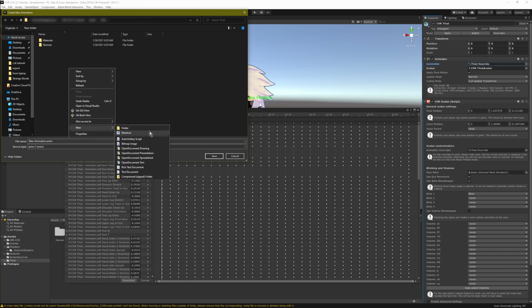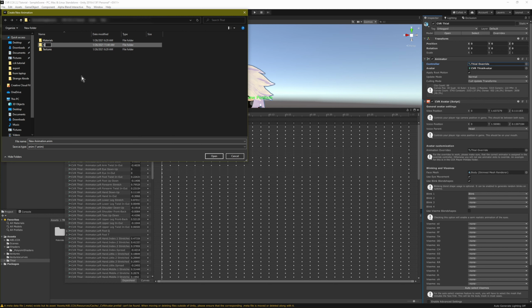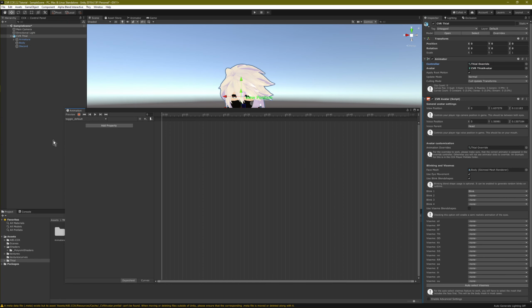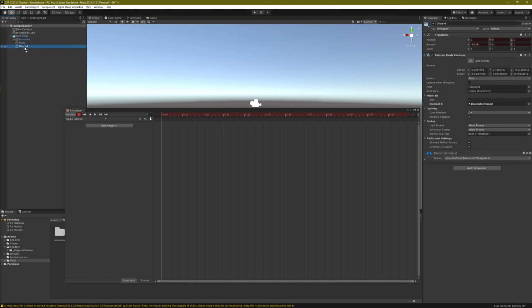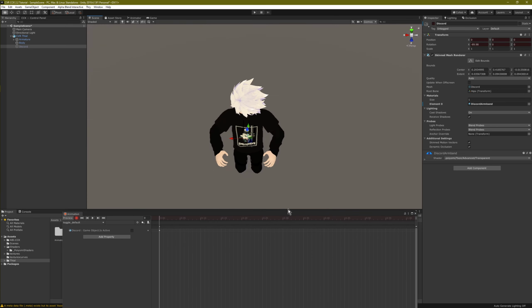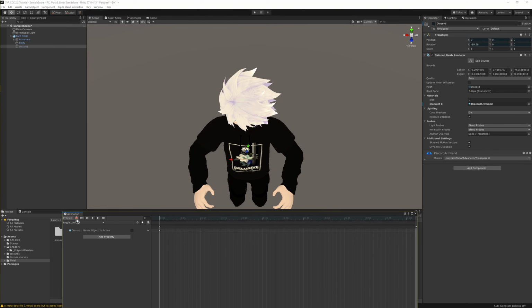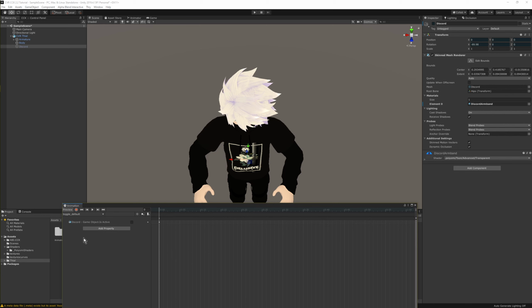I want to make a folder for my animations, and I'm going to change the name. Okay, now we can press the record button, and for the default state I'm going to turn off the band. Now I press the record off, and that's my one animation done.